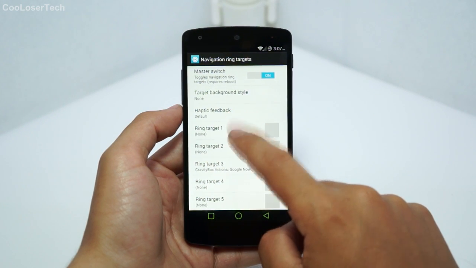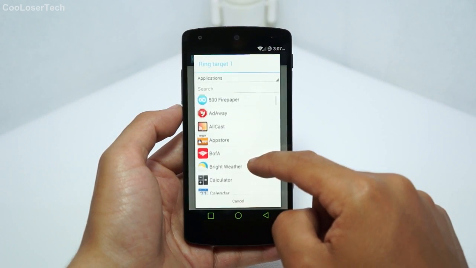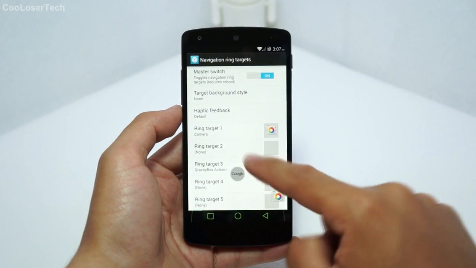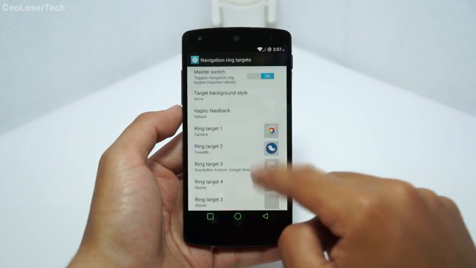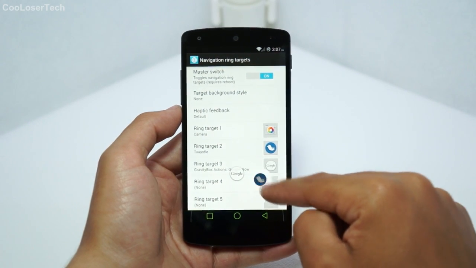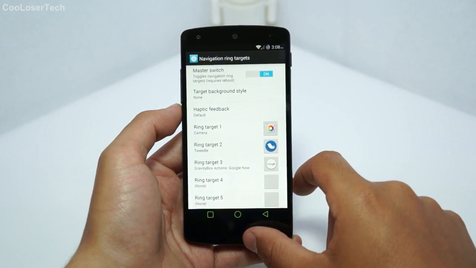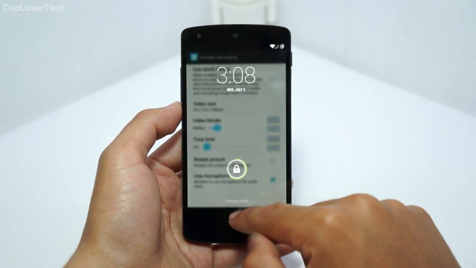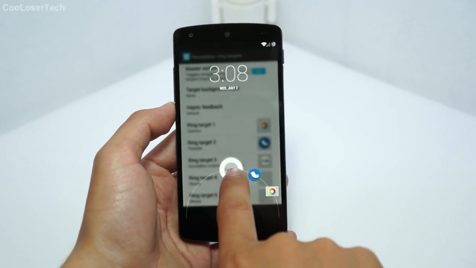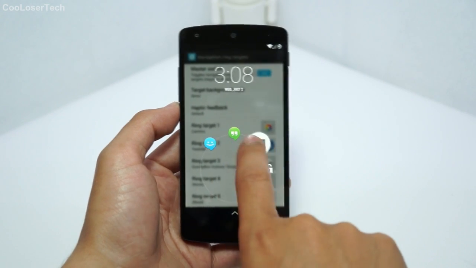Ring target number 1, which should be on the very right. You set that for a camera, and I'll bring it up. You see there's the camera button now. And over here we'll do my Tweedle. Then we got Twitter right there, and so on. So you got those tweaks. You can even use it on your lock screen right here. See that? Of course, you got these ones as well you can customize.